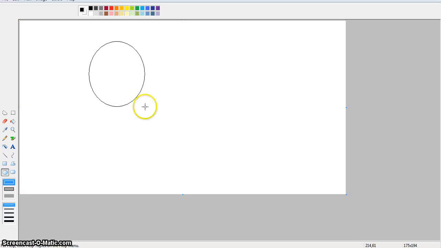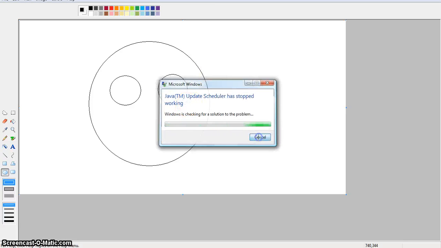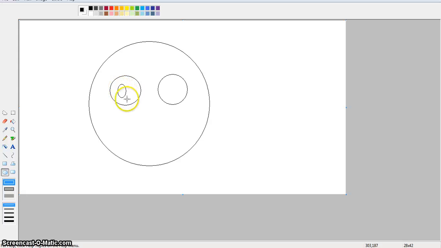and I'll make a very simple face. There is the start of my face. There's an eye. I'll draw another eye over here. I will draw the insides of my eyes. Now I'm going to go ahead and use my fill bucket and make colors in my eyes.